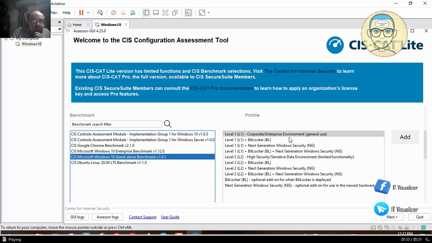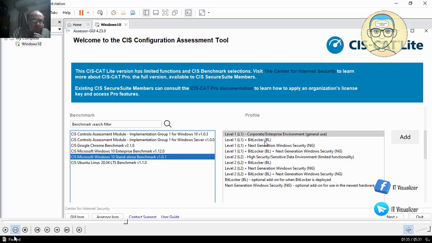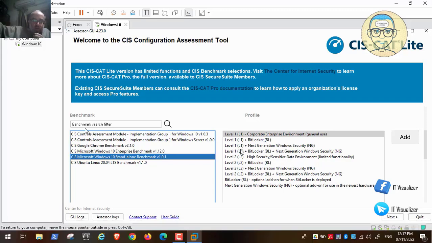And here we can see we have a lot of security levels. You can secure your Windows 10 standalone PC from level 1 security up to level 2 security, and you are free to choose what level you need. If you need the highest protection, then you should use level 2. If you need the minimum level of protection that can be acceptable, then you can use level 1. Anyway, this depends upon your company, your organization.